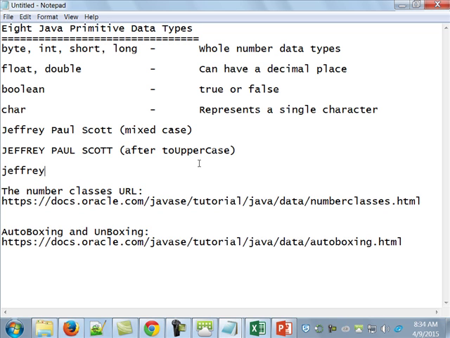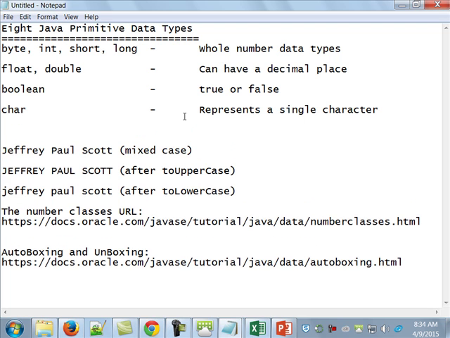And that's after running the to lowercase method on it. Okay, that should all make sense to everybody. Put a couple of delimiters in here.